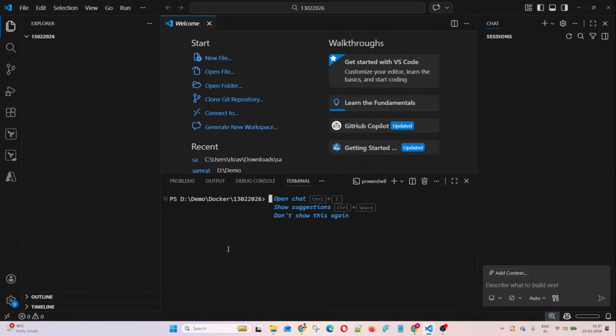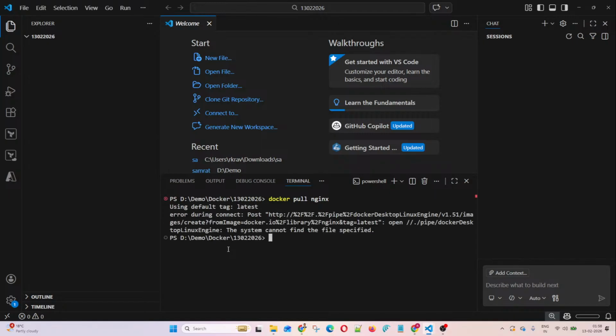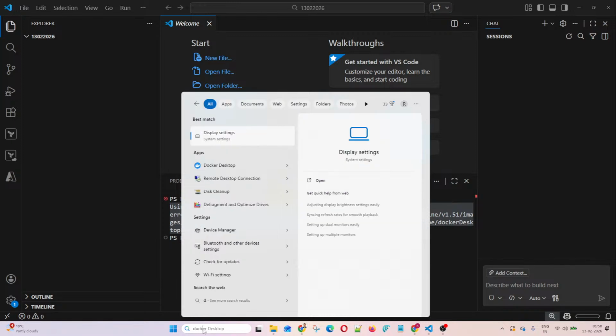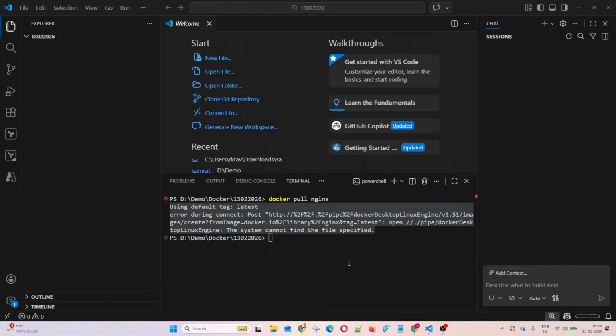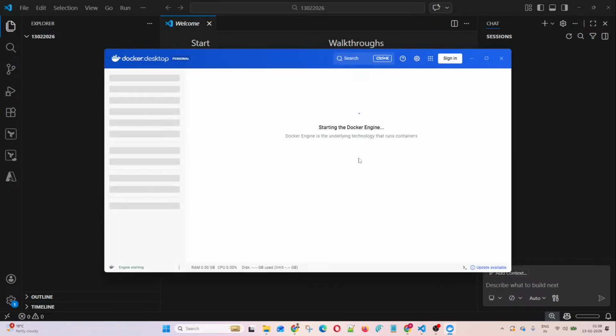Now I'm running a command: docker pull nginx. If I press enter, you will get an error. I told you earlier that if you want to run any Docker command, you have to start your Docker engine. Running the Docker engine means starting your Docker Desktop. Once Docker Desktop starts, my command will run without any error.